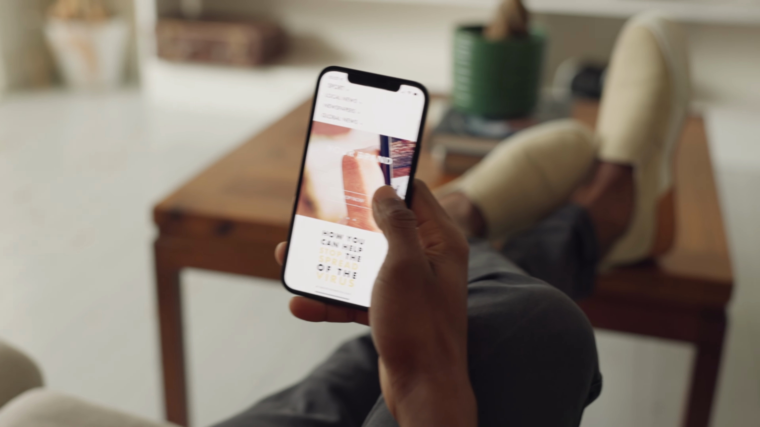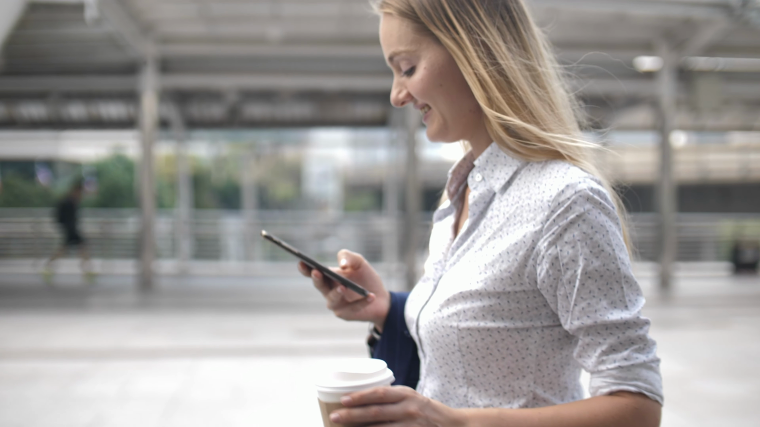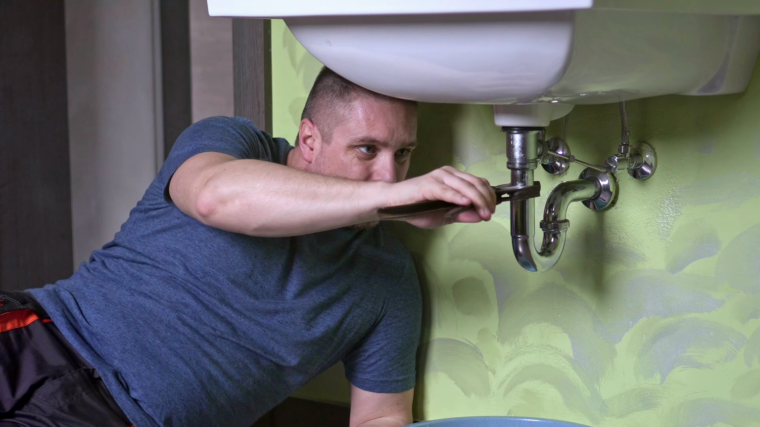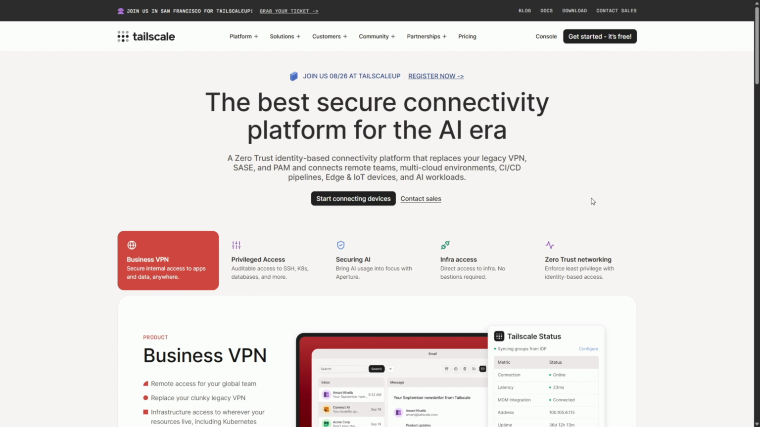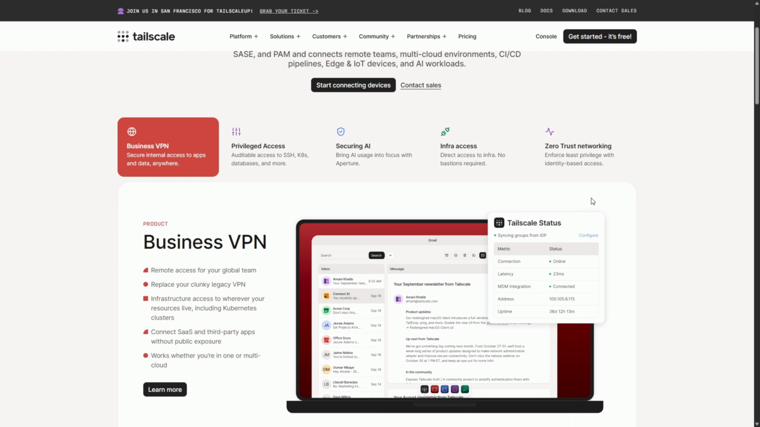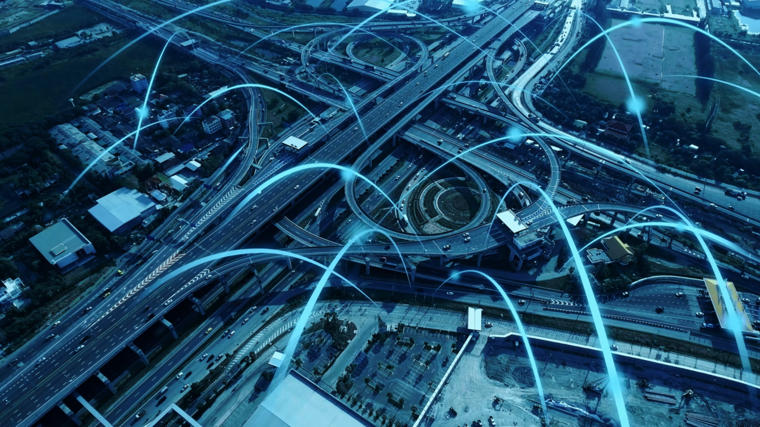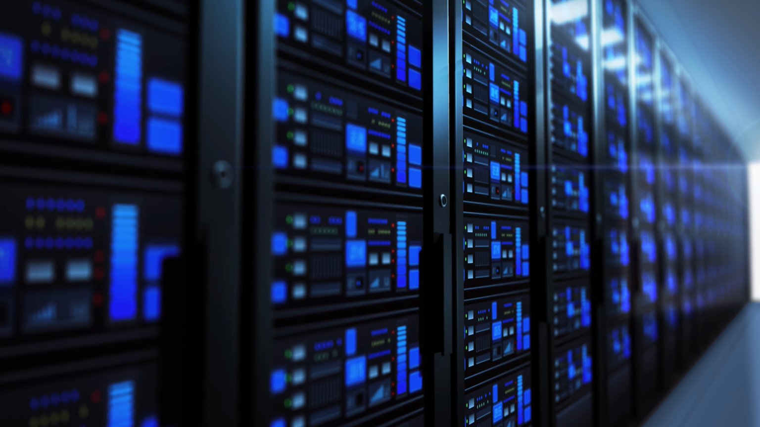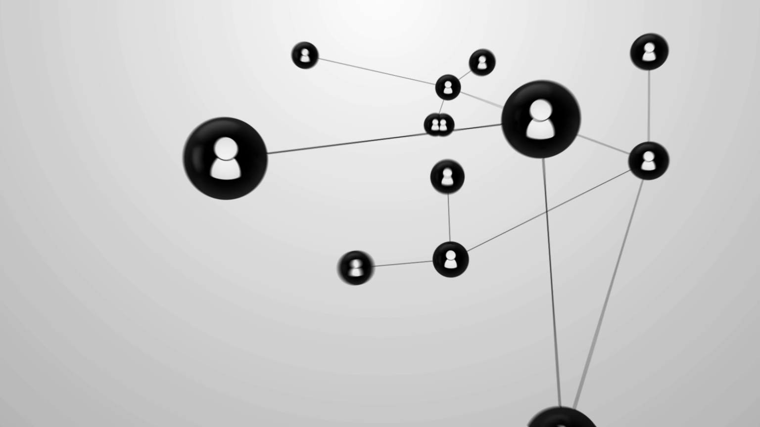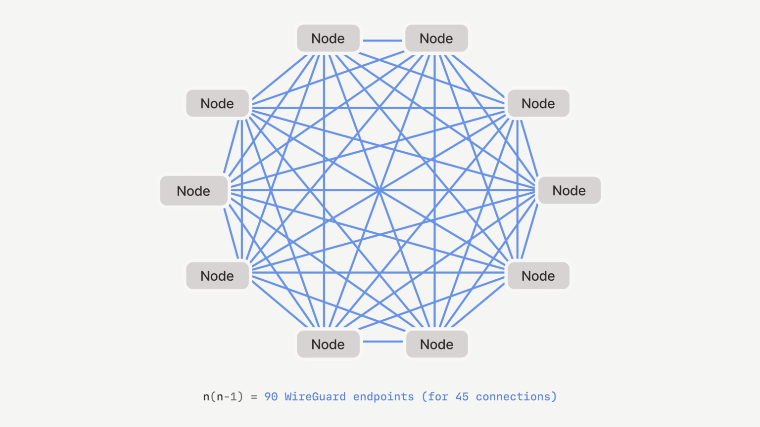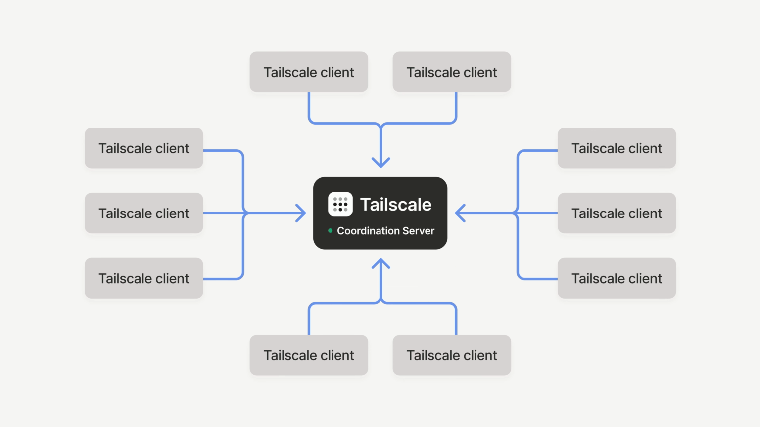Pi-hole is incredible at home, but the second you step outside and switch to 5G, the ads come right back. Let's fix that using Tailscale. Think of Tailscale as a secure, zero-config mesh VPN powered by WireGuard. Instead of routing traffic through a bulky central server like traditional VPNs, it connects all your devices, phones, laptops, servers, into one encrypted virtual network called a Tailnet.